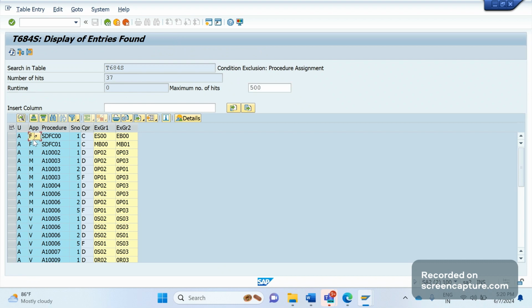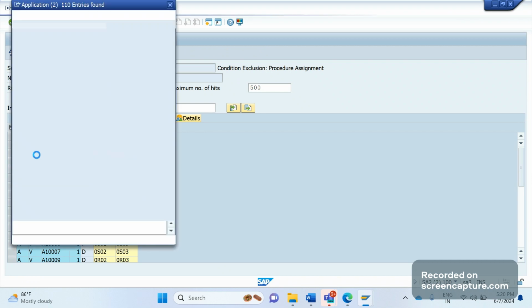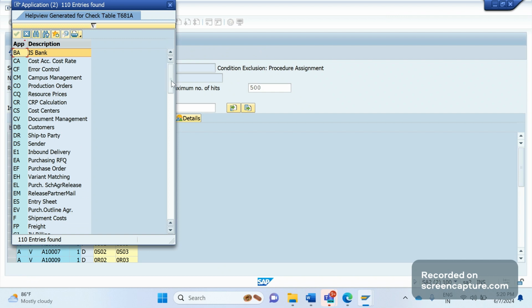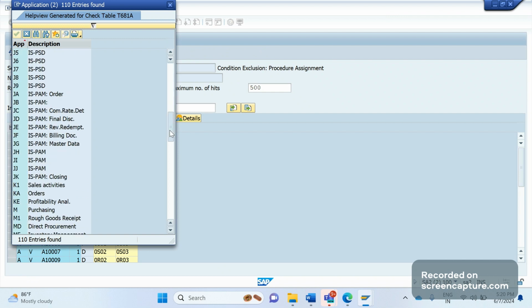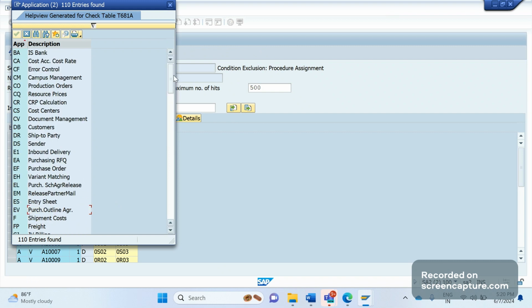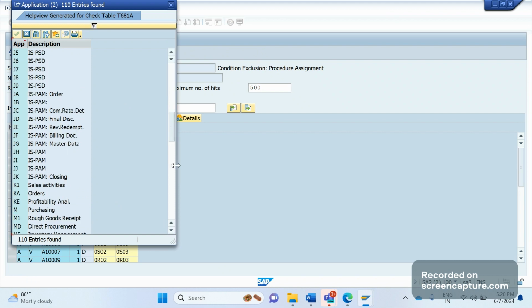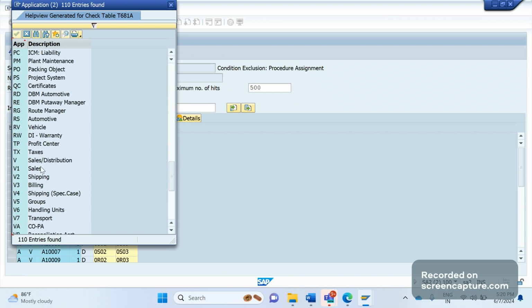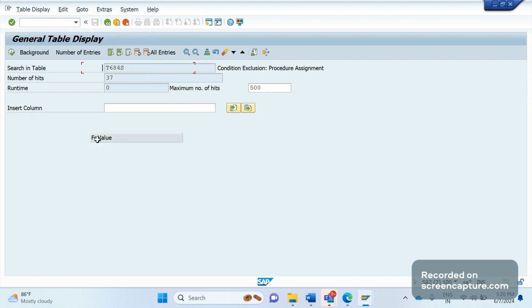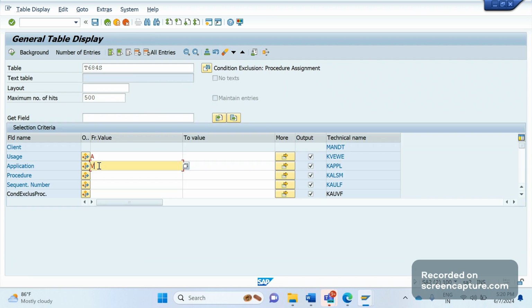We have different applications, right? In MM we have the pricing, in procurement we have the pricing. Let me show you that. M means purchasing, and F means shipment cost. Capital V means sales and distribution. So A and V is the combination for our SD related pricing.